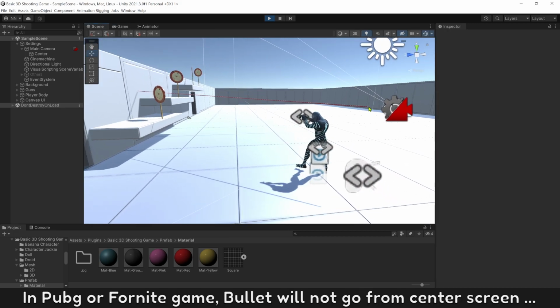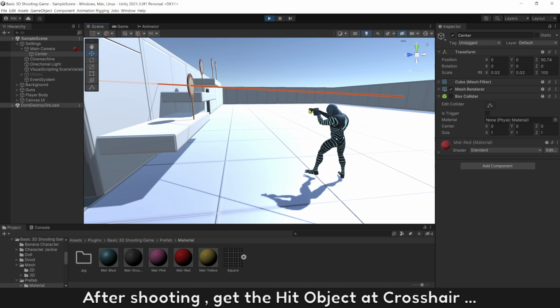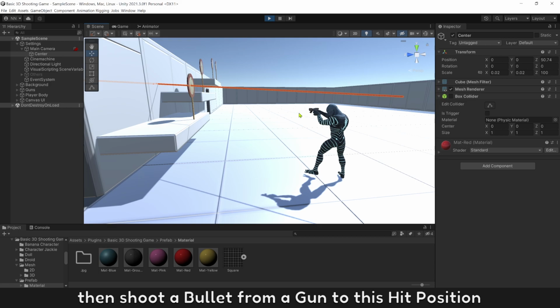In PUBG or Fortnite, the bullet will not go from the center of the screen. It comes from a gun. After shooting, get the hit object at the crosshair, then shoot a bullet from the gun to this hit position.